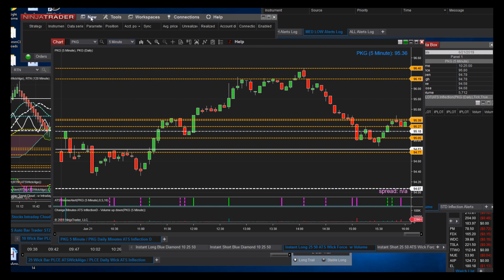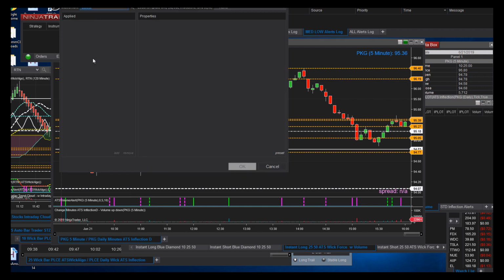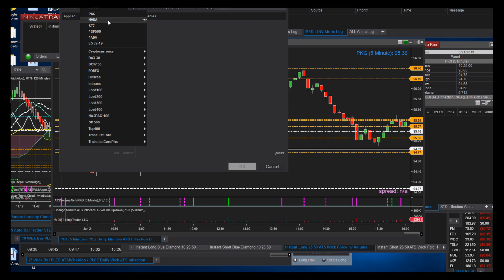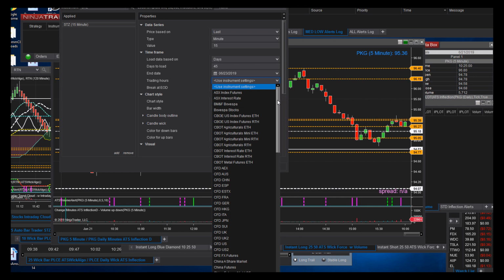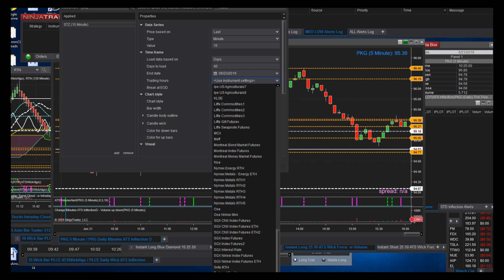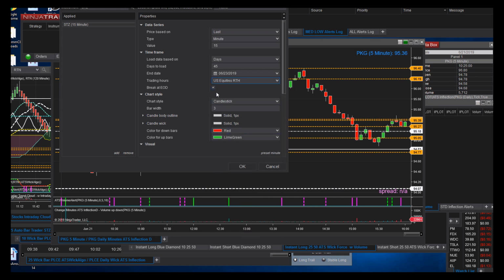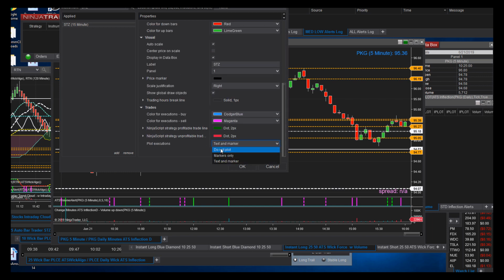So we're going to Control Center, New Chart. Going to select a symbol. The first entry is minutes. I'm going to go ahead and set it to 15. I'm going to put it to 45 days. Change it at the very last selection: regular trading hours, break end of day, standard candlesticks, do not plot.